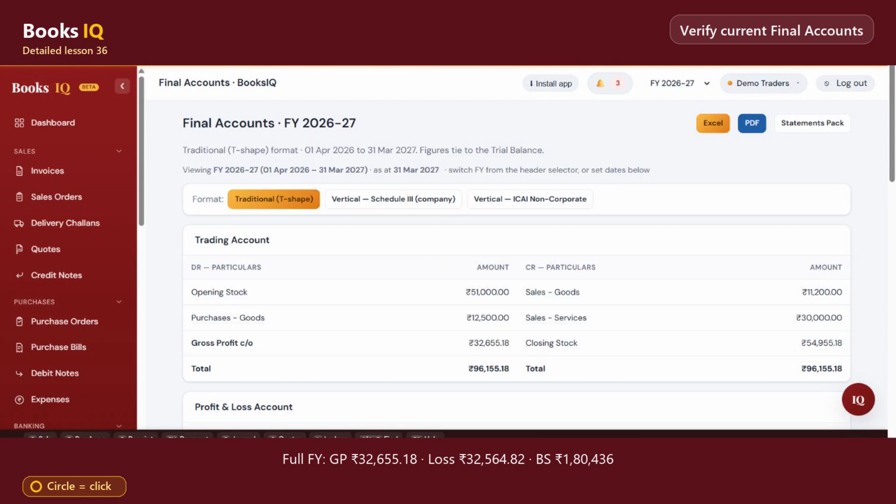They show gross profit 32,655 rupees and 18 paise, full year loss 32,564 rupees and 82 paise, and a balanced balance sheet of 1,80,436. Cross-check all values with 31st March. The July as at profit and the March full year result differ because later dated entries are included. Always compare reports on the same date basis.